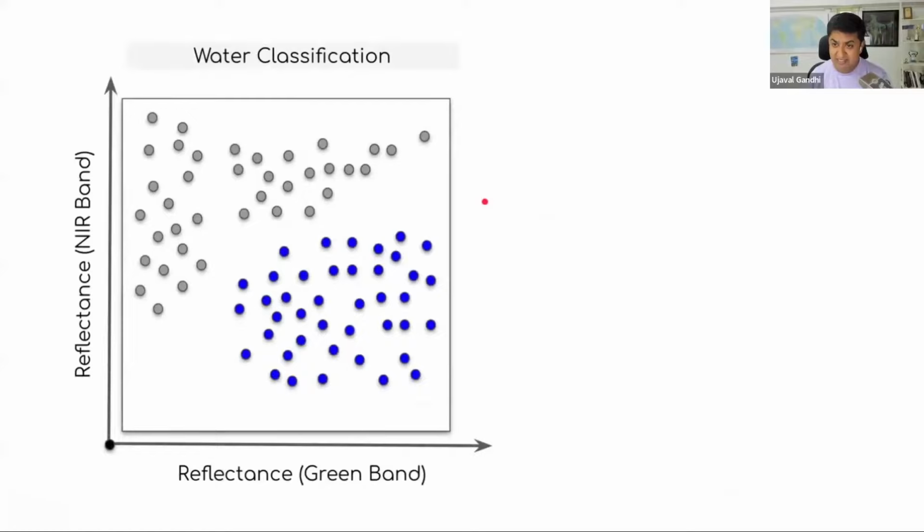If I plot this on a chart, it looks like this. On the x-axis is the green band reflectance, the y-axis is the NIR band reflectance, and the ones in blue are labeled as water, and the ones in gray are not water. To the human eye, you can kind of see where the water is clustering, right?